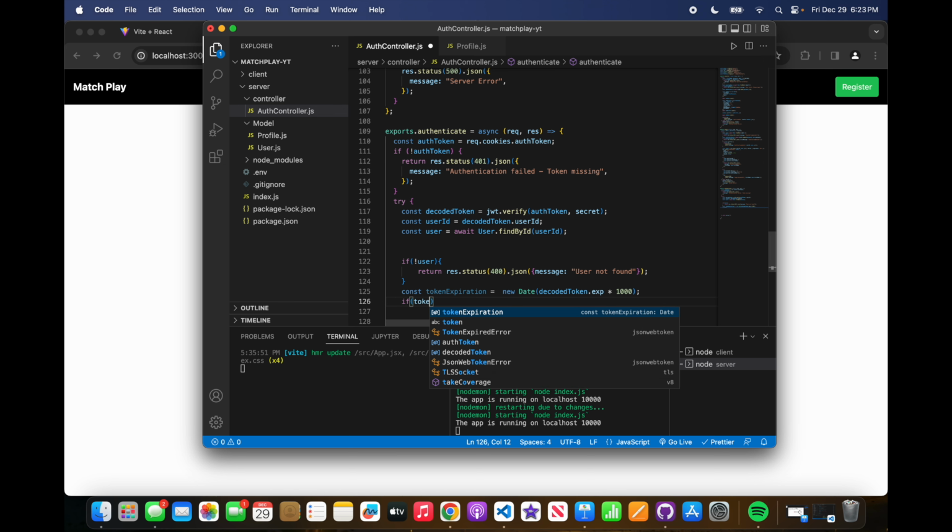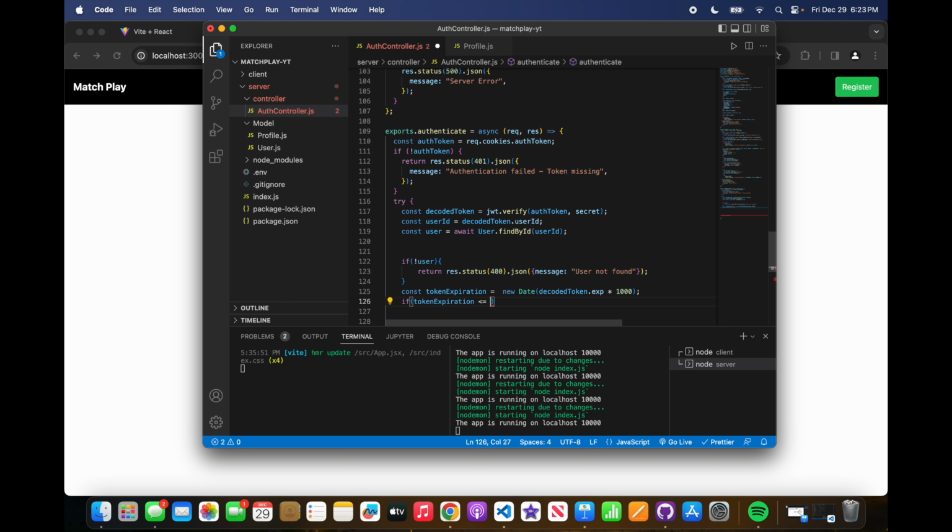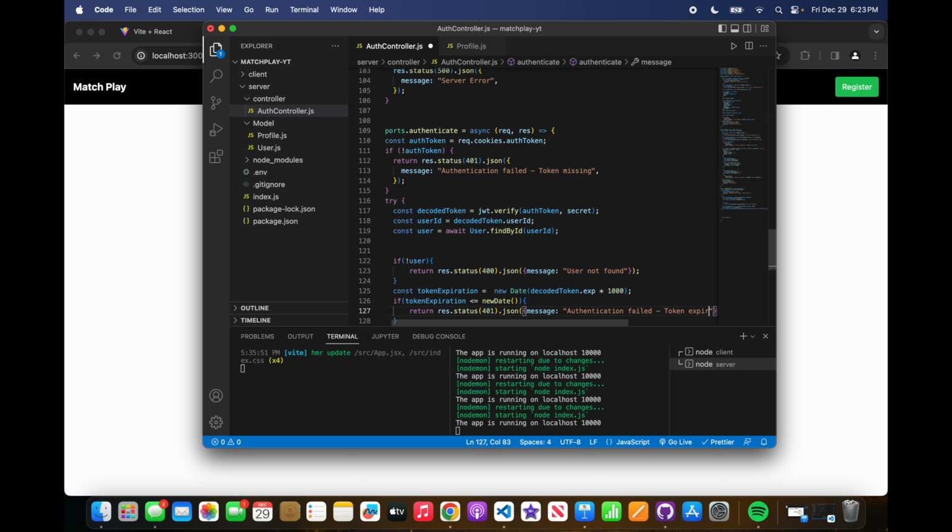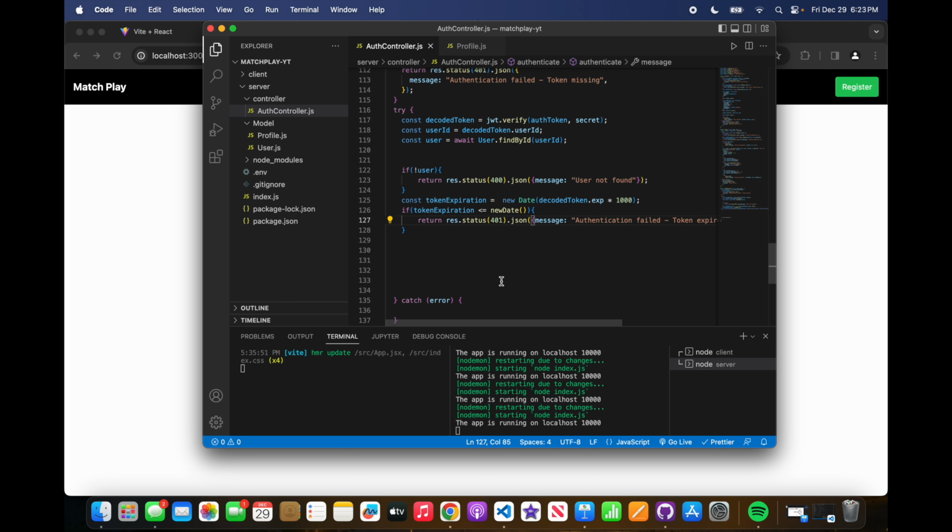Now if tokenExpiration is less than the new Date, meaning if it is expired, then we want to say return res.status of 401, and we're just going to let the front end know that, hey, your token's expired, it's a useless token. Message: authentication failed, token expired. And then we move on.